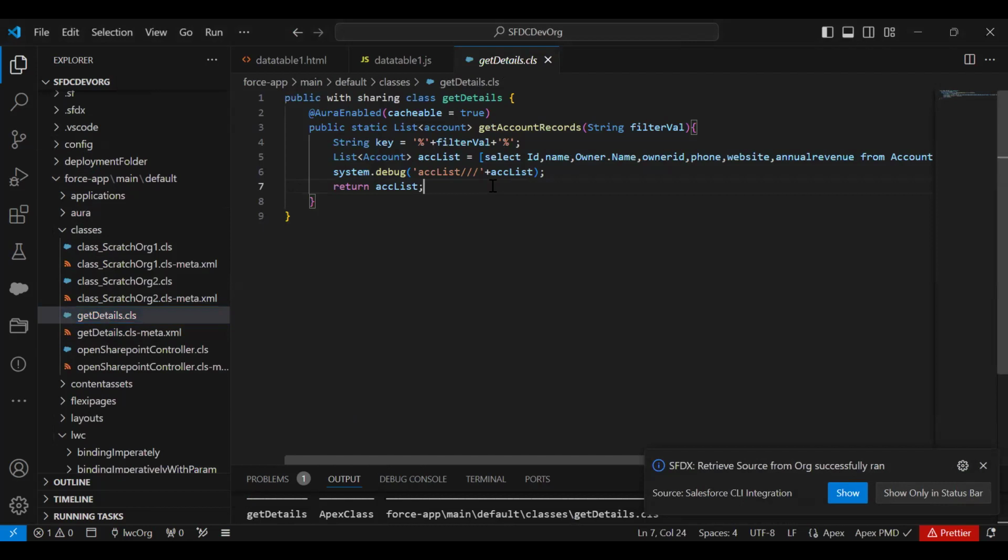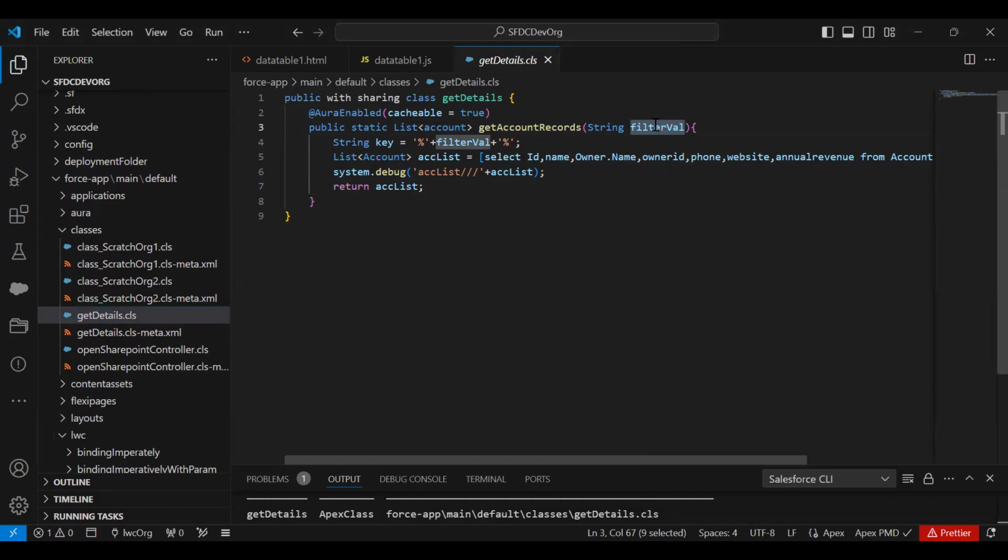Okay. So what I'm doing is, because I told you guys, right, we will be having a filter value also. And on the basis of that filter value, we'll be able to filter the records in Datatable. So for that, I'll need to send a variable or a parameter in the Apex. And I'm just calling it key, and I'm appending and prepending it with a percentage sign.